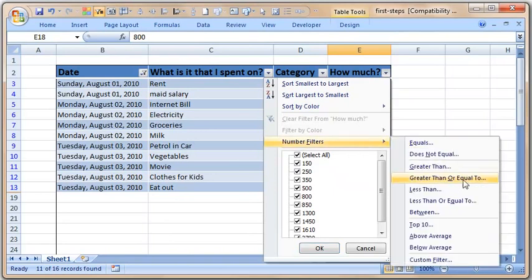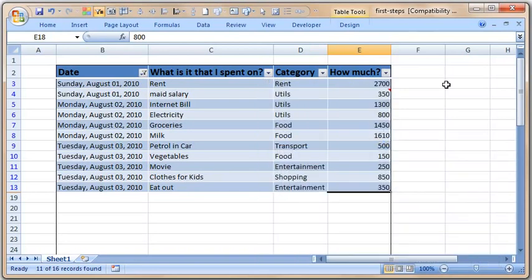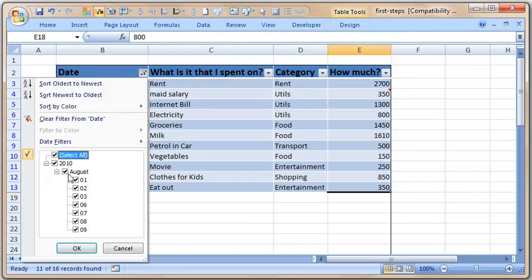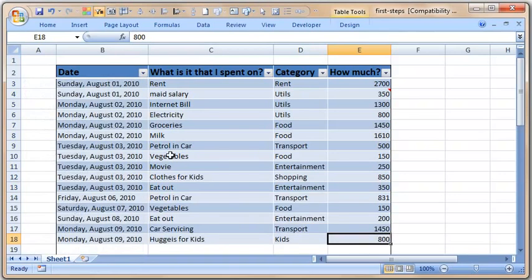Even number filters, you can say greater than 1000 or less than 500, or show me top 10, or show me the below average items. So that is the basic stuff with tables. Of course, you need not use tables.